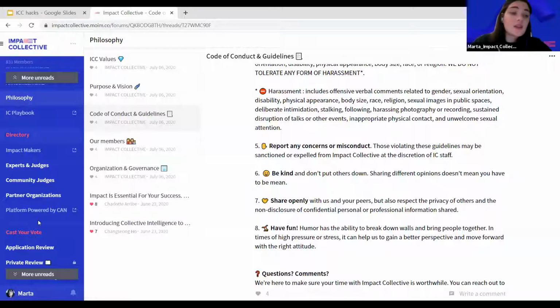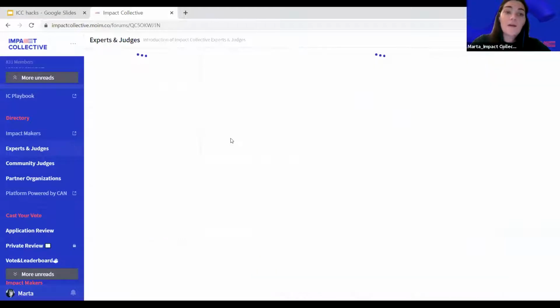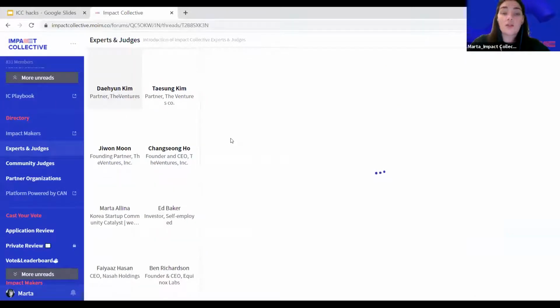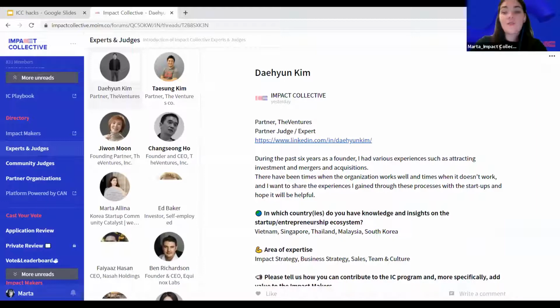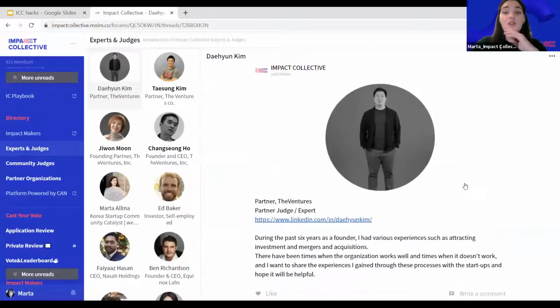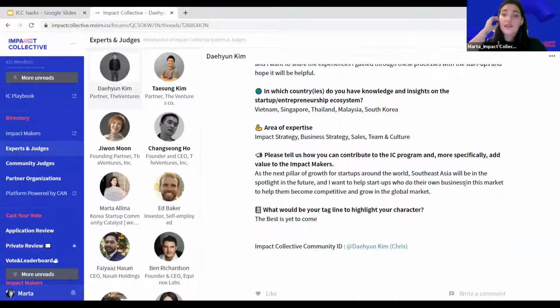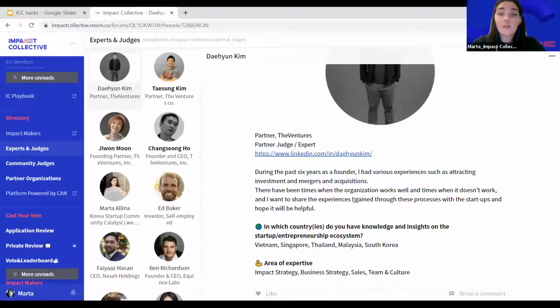Okie dokie. The rest of the directories are pretty straightforward. Like I mentioned, especially for experts and judges, we'll have a talk later on about the judges, the experts and the office hours, and how they'll work starting from next week. But if you already have questions for specific experts, for instance the ones that had sessions today, go to the directory and find their profile.